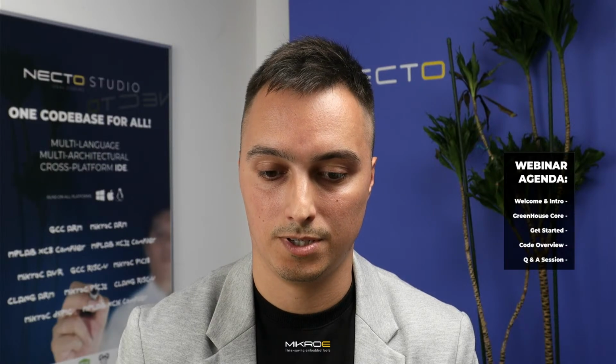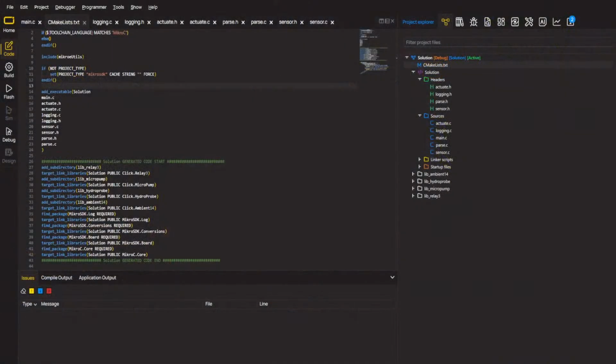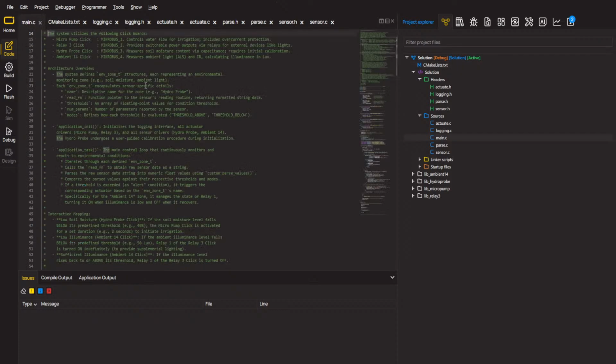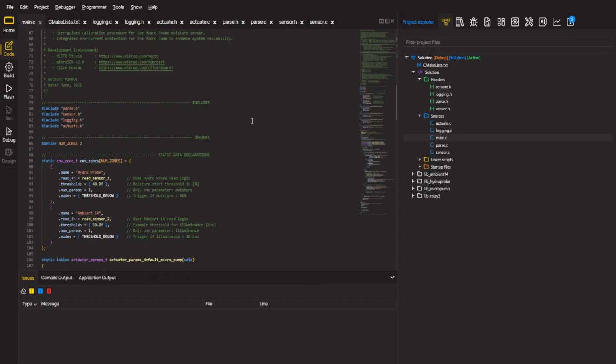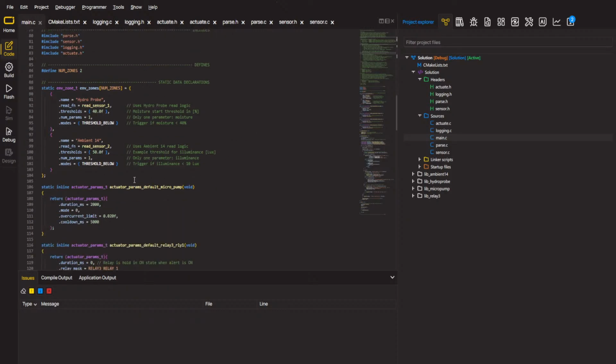So I'm going to transfer myself to NECTO right now, and here we go. Okay, and I'm going to open the main.c file. And what I want to say is that everything starts with the environment zones, right?